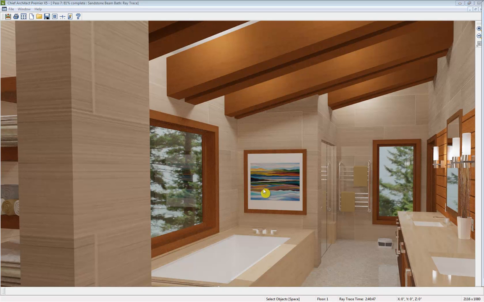Now let's open up our ray trace in progress. Once the ray trace has begun, you cannot change any settings in the plan itself. In other words, you can't move an object or adjust your lighting or materials. However, there are several settings that you can use to adjust the image properties, similar to photo editing.